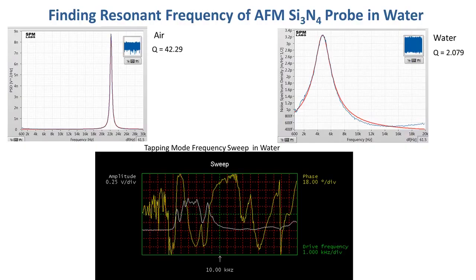Besides calibrating the spring constant, the DCC is useful for other applications, including finding the cantilever resonance in water. These are spectra of the same probe, on the left in air and on the right in water. You can see that the Q factor is much lower on the right, and the amplitude has also dropped significantly. The resonance frequency on the right is around 4.5 kilohertz. And if you look on the bottom, we have the tapping mode frequency sweep. And the first peak on the left of that spectrum is at 4.5 kilohertz. All those other larger peaks off to the right are probably associated with the liquid cell and not with the cantilever itself.